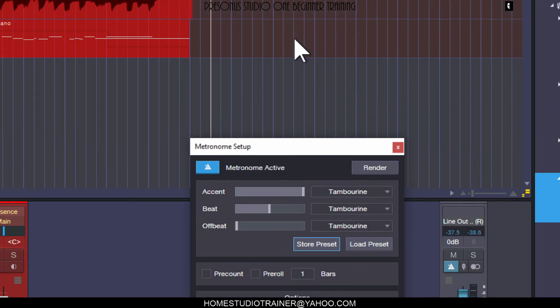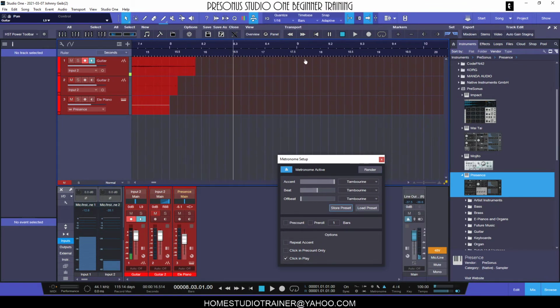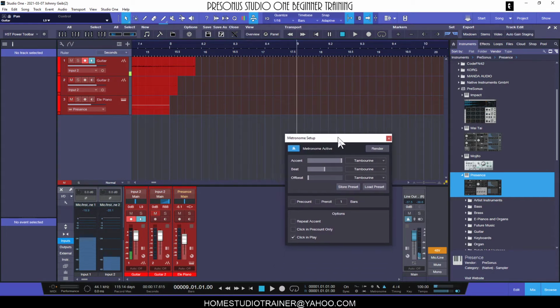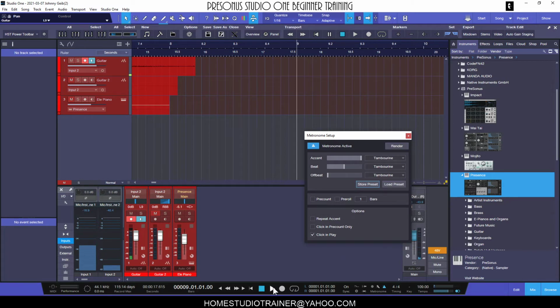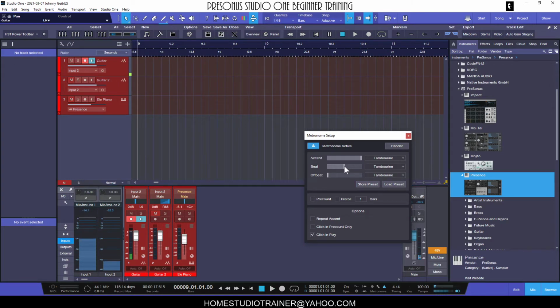So if I go up here to the top of my timeline, let's just go ahead and zoom in a little bit here. And I'm just going to go ahead and deal with this blank area for right now in setting up the metronome. So if I hit play, you can hear the metronome. So if I actually take the beat down a little bit and I put the accent all the way up, it gives you the ability to hear the accent a little bit better when the beat is actually going in the background. So I'm going to turn this up a little bit here.